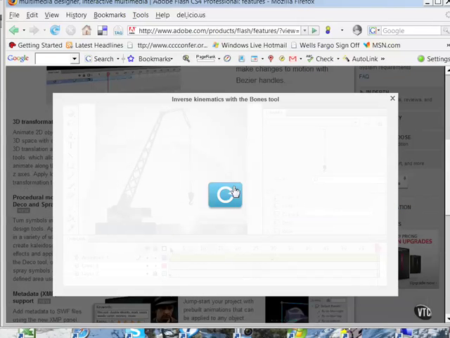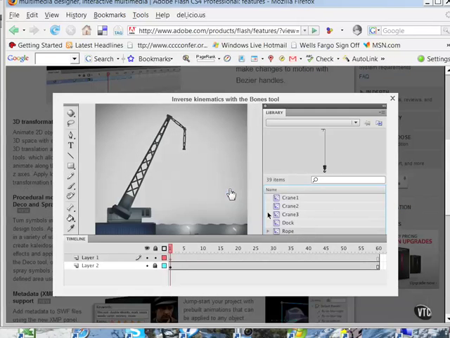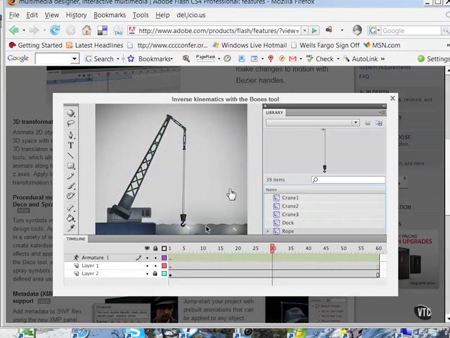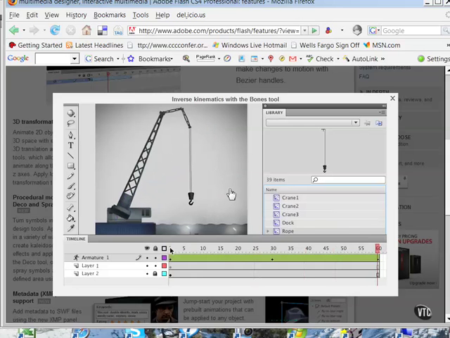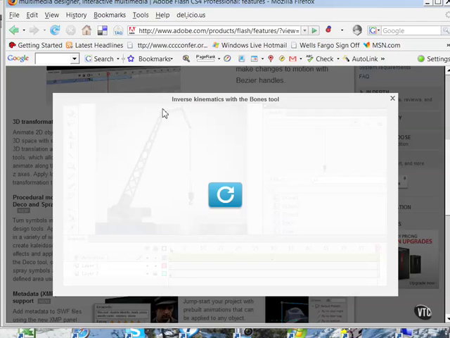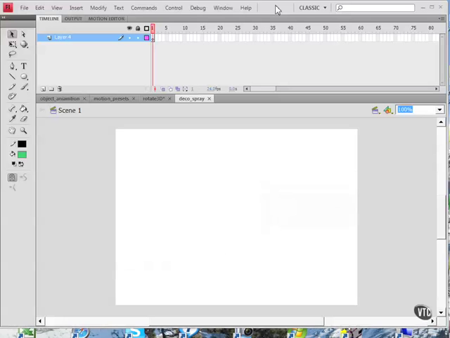And they're going to apply a new movie clip to that and then draw out with the Bones tool a series of armatures. And then notice you can move the object so that it rotates on the junction points of those armatures, and then go ahead and animate it. So they're going to go ahead and now, once they've set up all the settings, there's the animation of the crane moving on those junctions. So that's the Inverse Kinematics with the Bones tool.